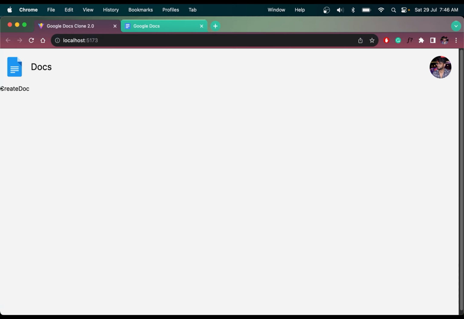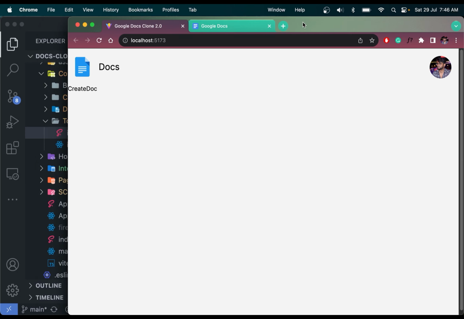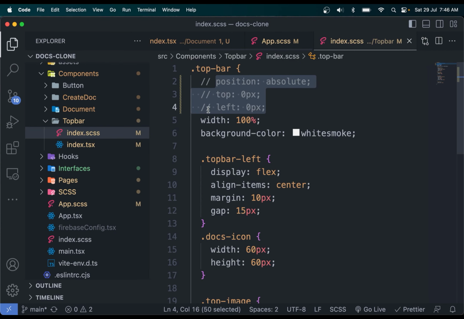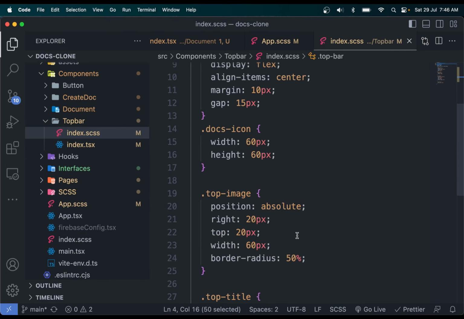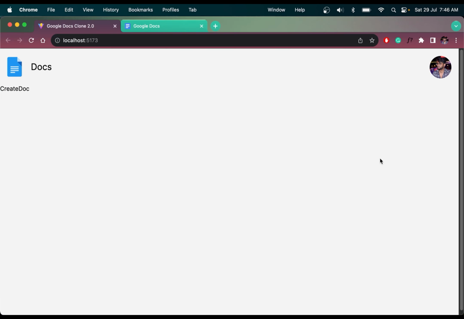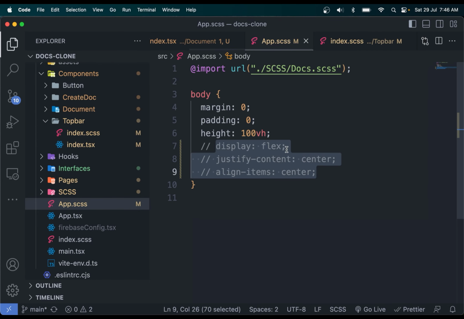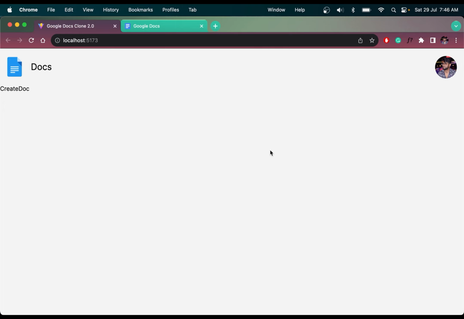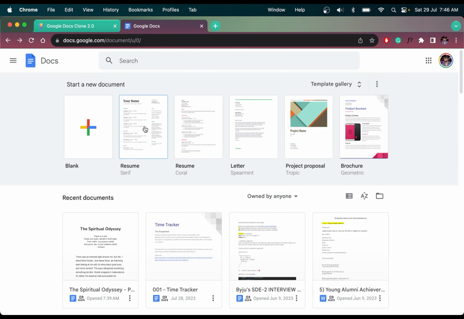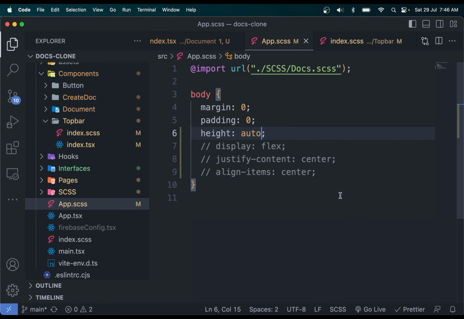Now we will see it, because we don't need position absolute and such things. And one more thing is that we are now seeing a scroll bar, so it is because of this. So we can just do this as an auto and it will go away. So we have create doc where we can just create this kind of template.